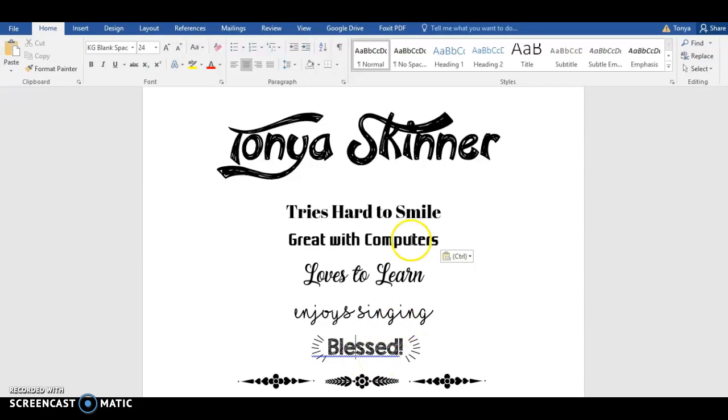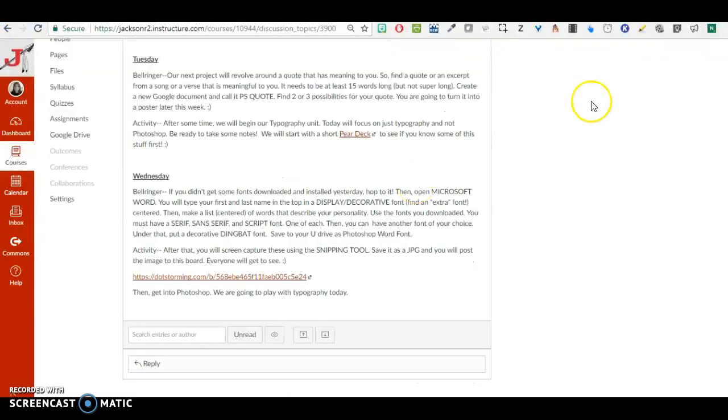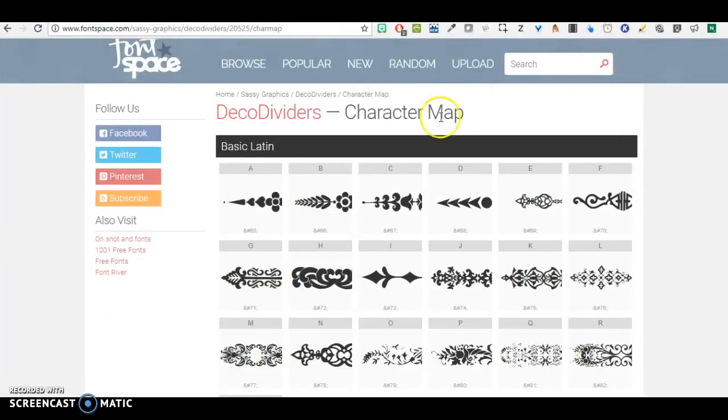All right, so after you have your name and the 5 different lines, the bottom line is to be a dingbat font, and it needs to be a symbol font. Now, it needs to sort of make sense, so I used some dividers. You can't use these, but I used the ones called deco dividers, but you're going to find a dingbat font that is a symbol font. Now, be careful with your symbol fonts. Be sure to click on the character map so you can find out what each letter stands for.